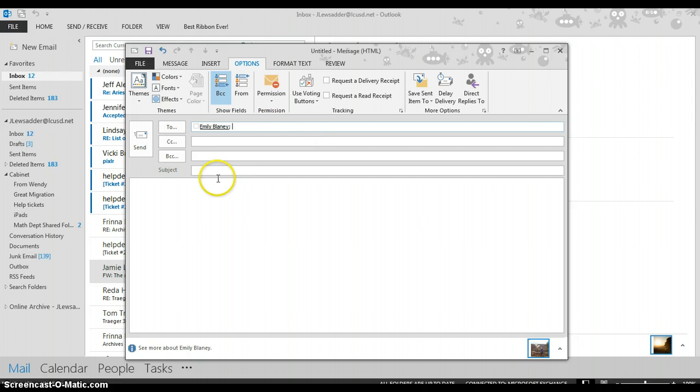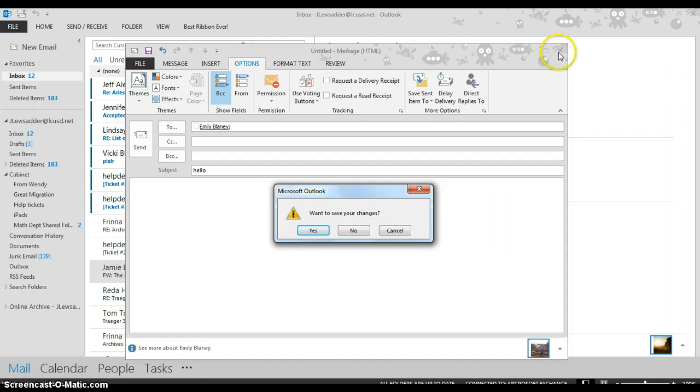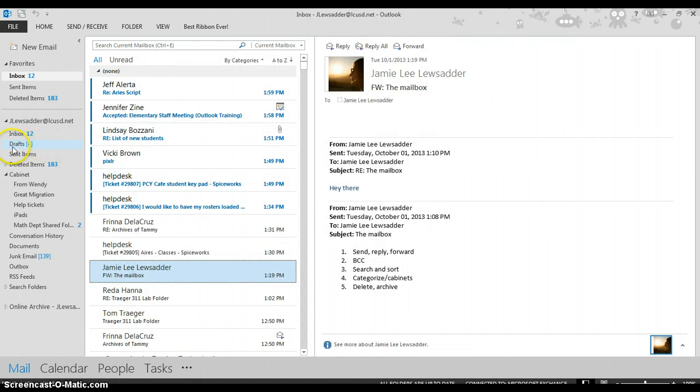So let's say I'm interrupted. I was typing Emily a message, and the bell's about to ring, and I don't have time to finish this, but I want to close my computer. I'm simply going to X this message out. I get the option to save it, and it's going to go into my draft folder.